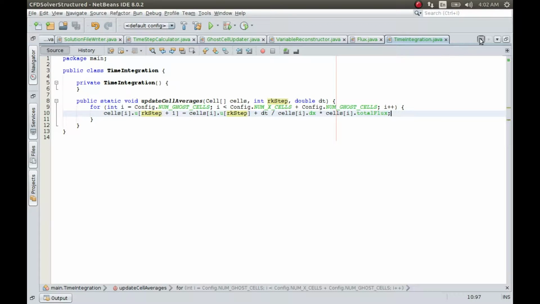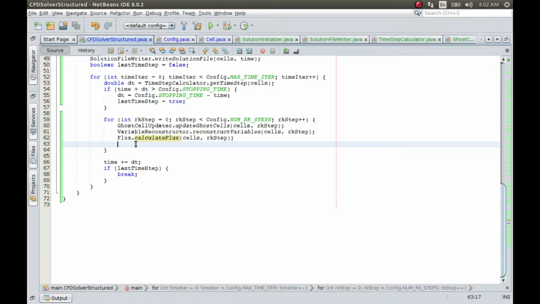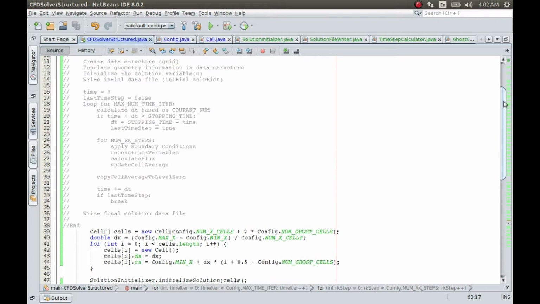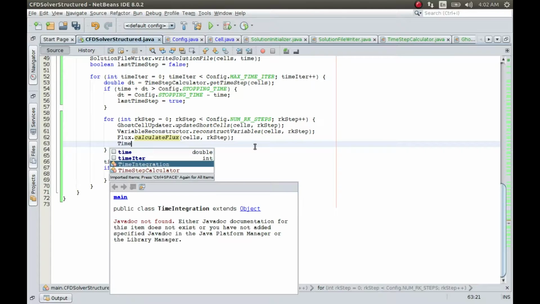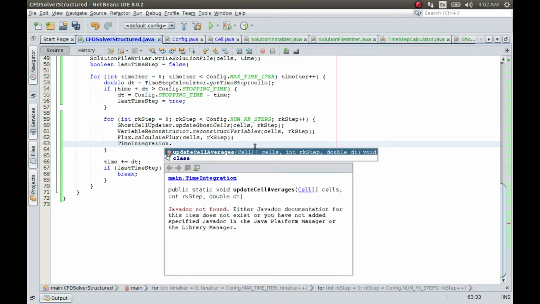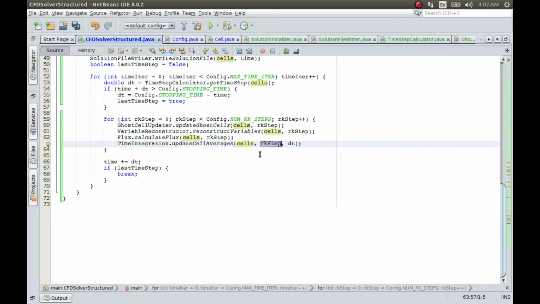We should not leave things just on luck, so let us be sure about that. Now the next thing is flux has been calculated, I think. Yeah, that's it. I have to just add the final step here, that is time step integration dot update cells, arc steps and dt.